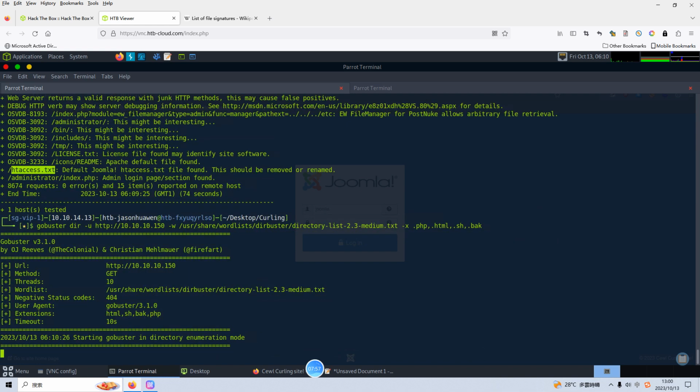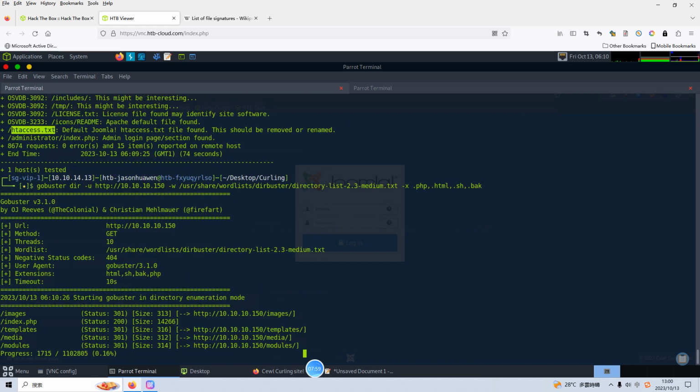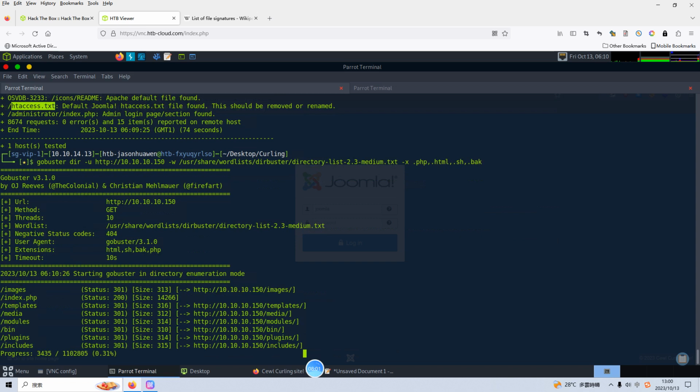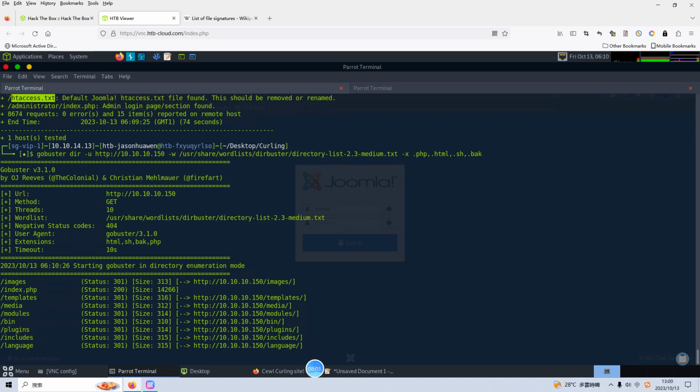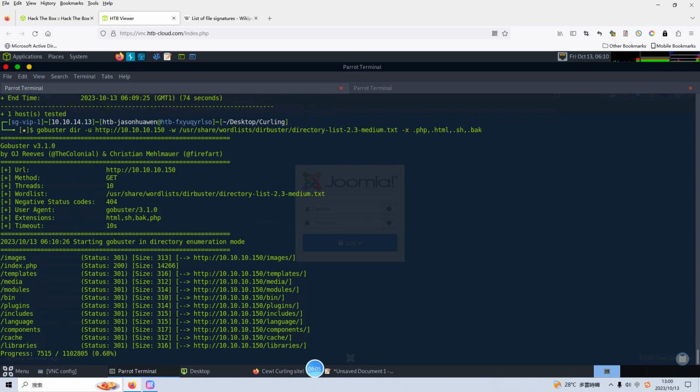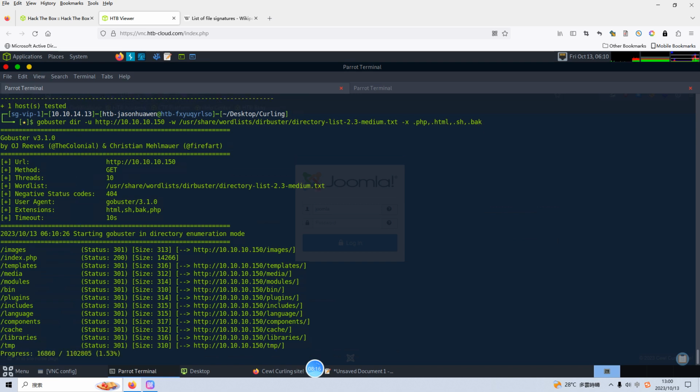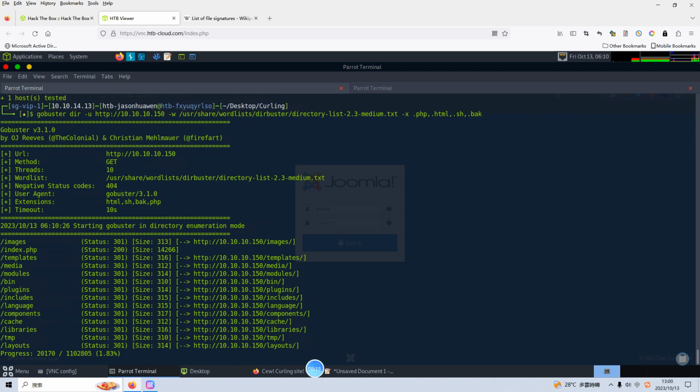Let's hit enter. And of course, there will be so many directories, and some belong to the default installation of Joomla. But I think from the security perspective or pen testing viewpoint, this will not give us any useful information. Okay, so I'd like to interrupt this process.